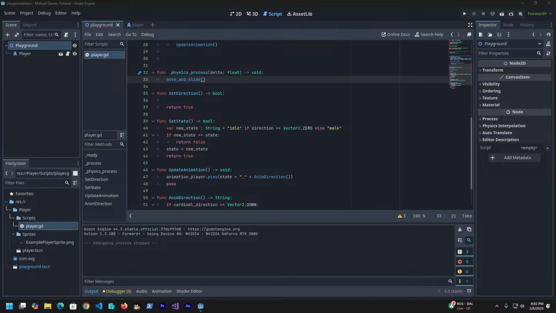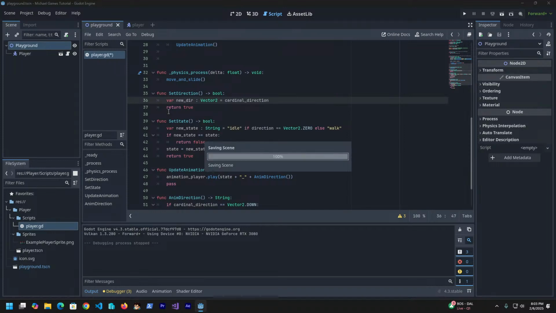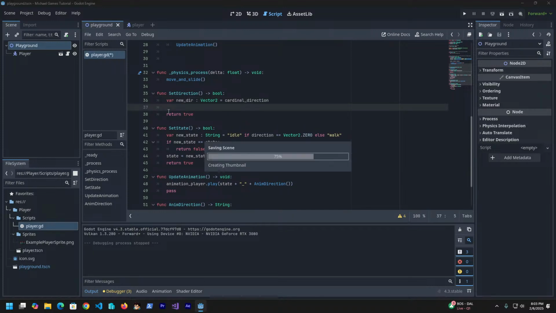It's going to be similar in that we're going to declare a variable of new direction, and this is a vector2, and we'll set it to the cardinal direction. The reason why we're setting a new direction and setting it to the cardinal direction is we're going to iterate on this new direction. And if it hasn't changed from the cardinal direction after our code, then we're going to return a false, right? No change in the direction.